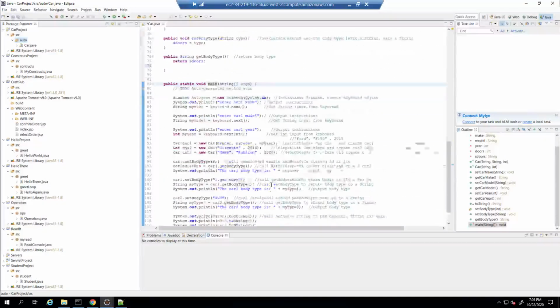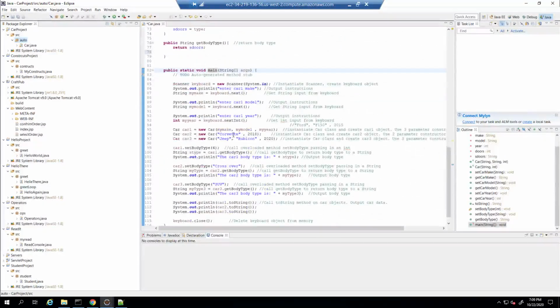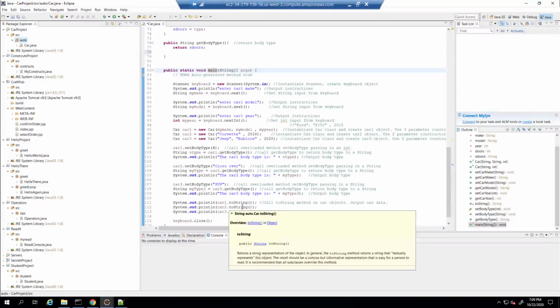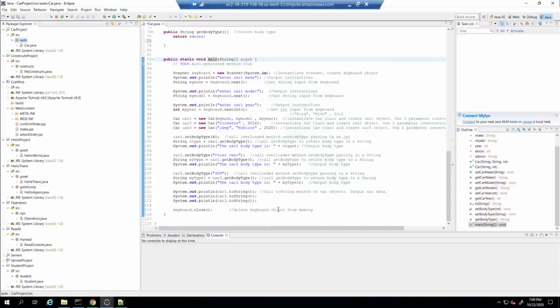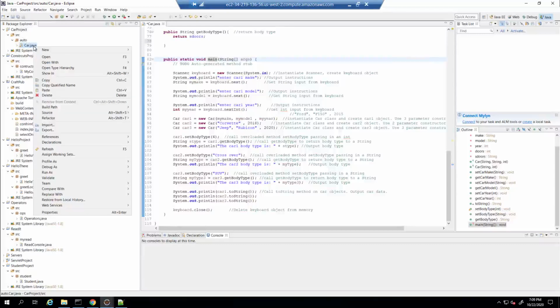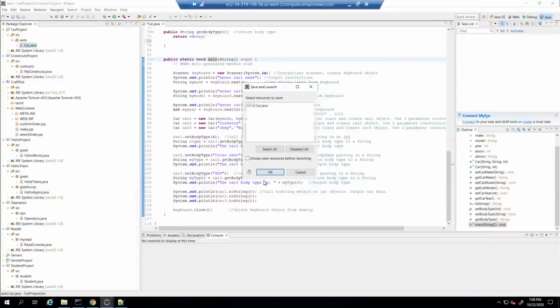As we go down here, you can see that we are overloading the methods and we are overloading the constructors. We are also doing our casting down here as well. So we're casting a car type as a string and then outputting it. If we actually run this, let's click on the class file and we'll do Run As Java Application.